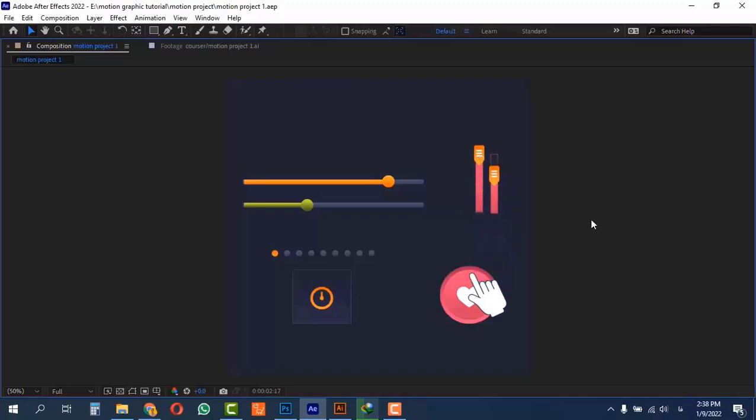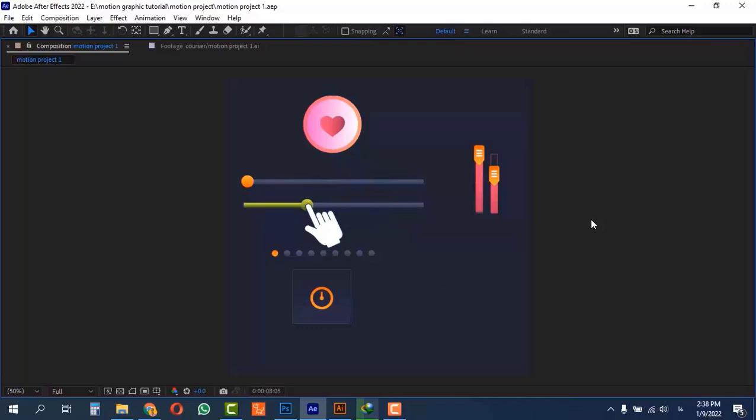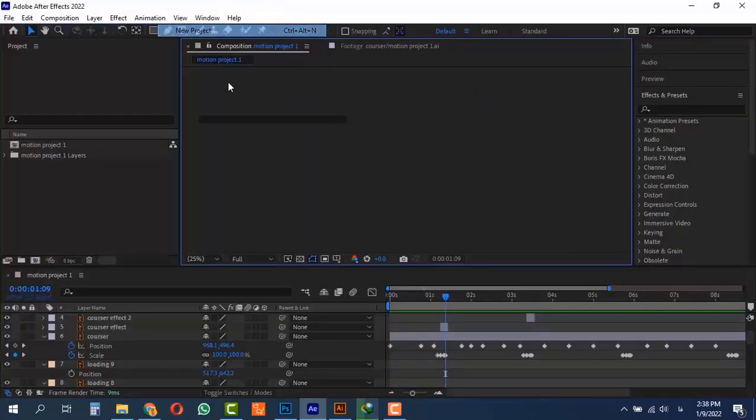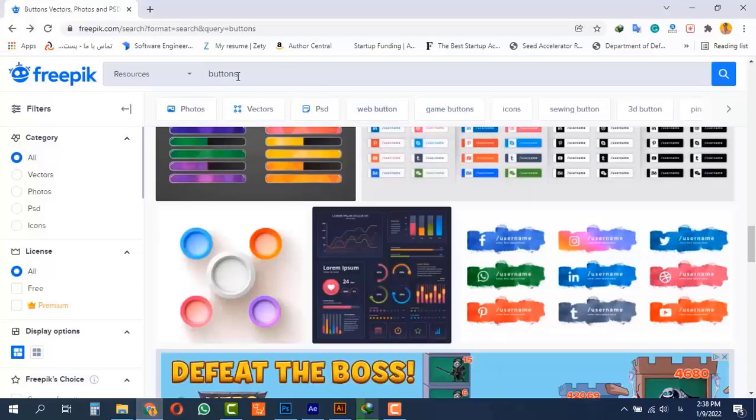In this session, we want to make this simple animation in After Effects from the first step to the last, so you can review what you learned here. To begin, we create a new project. In the first step, we find our graphics from the FreePic website.